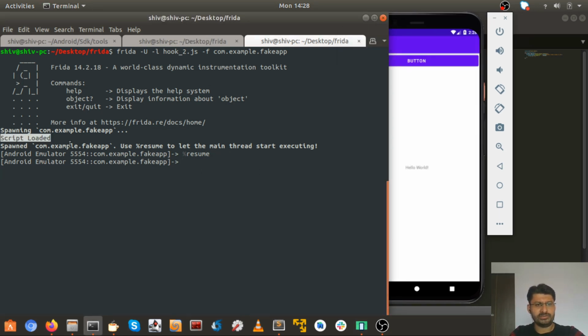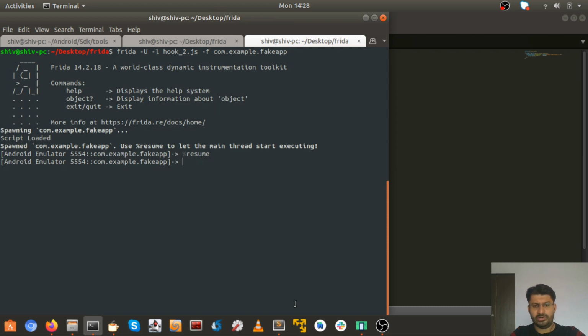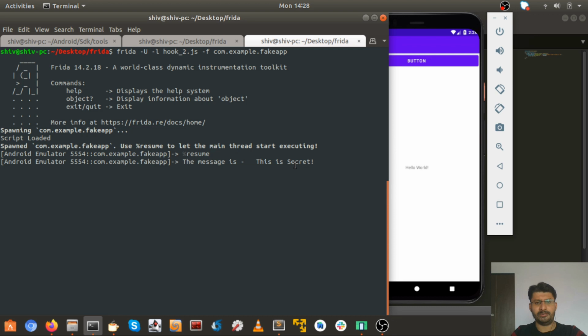Here you can see it says script loaded, and now let's go ahead and click the button. Remember guys, by clicking the button, the message was being fired. So here, yes, sending message, and did you guys see it? This is the secret. Let's also see to which phone number we are sending this message.